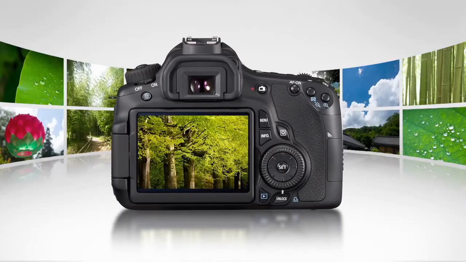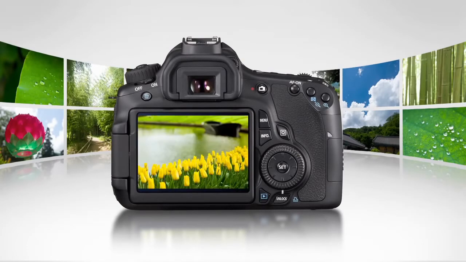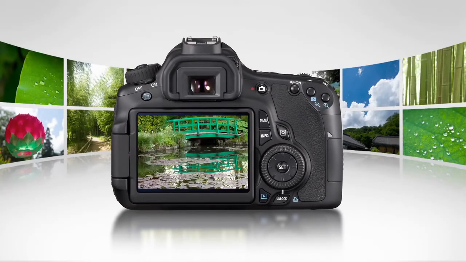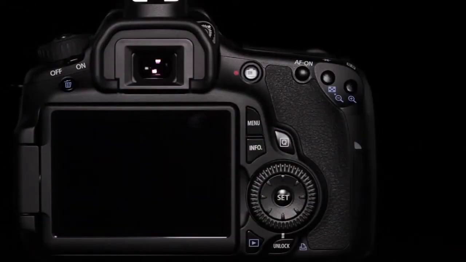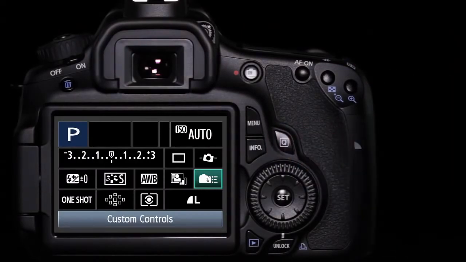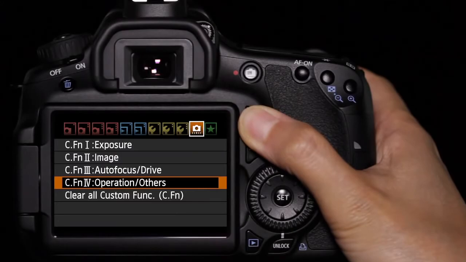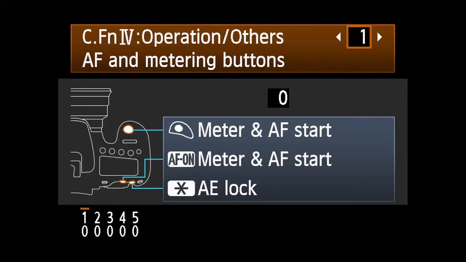What's new on the 60D, though, is the range of choices for how the camera meters light and how and where AF is started. The easiest is in the Quick Control menu by pressing the Quick button on the camera. Or you can use custom function 4.1. Either way, you have an unprecedented range of possible options for setting up your camera.